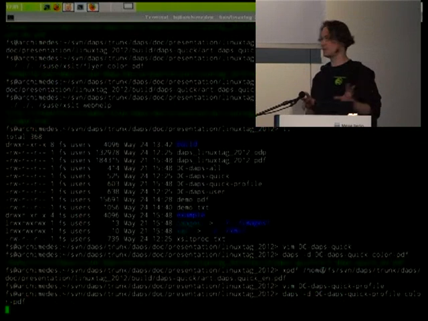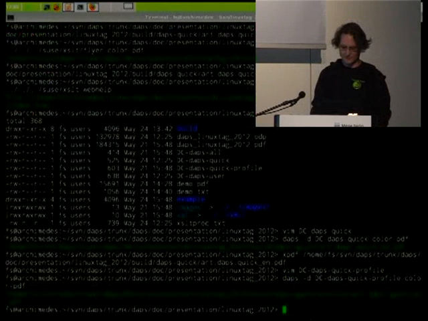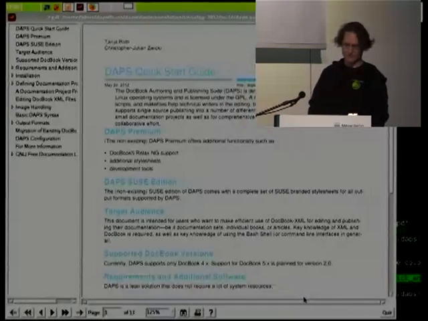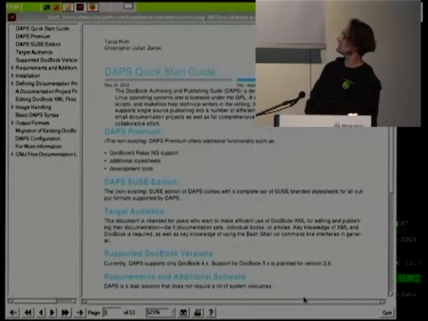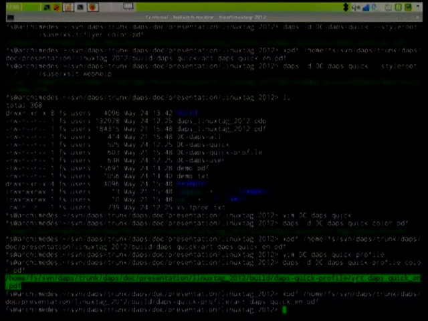Again, it's the same source for the quick start we used before, only this time the conditional text will get displayed. Okay, you notice here there's a section about DAPS Premium and a hypothetical DAPS SUSE edition. Okay, I've also told you that DAPS supports large projects and has got some authoring support.